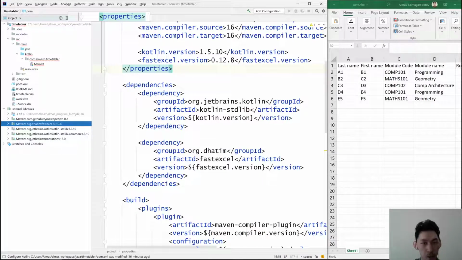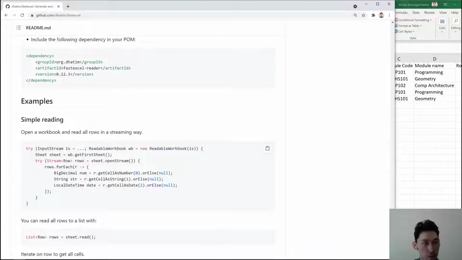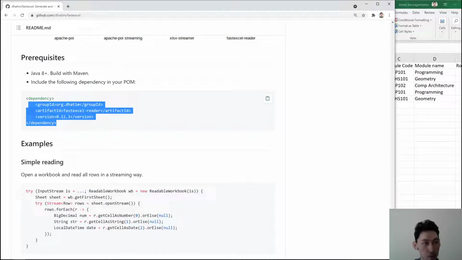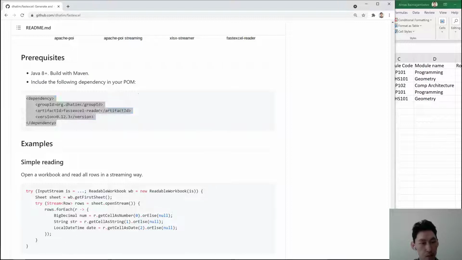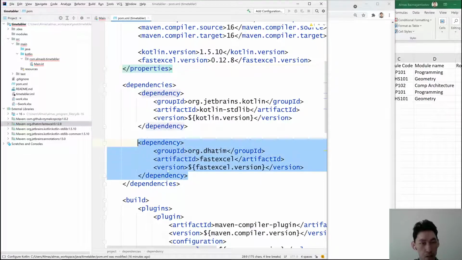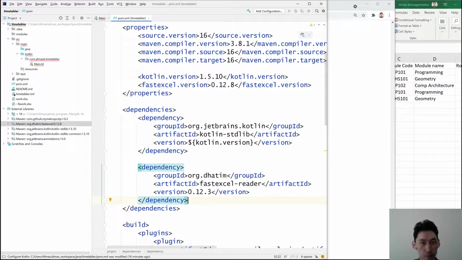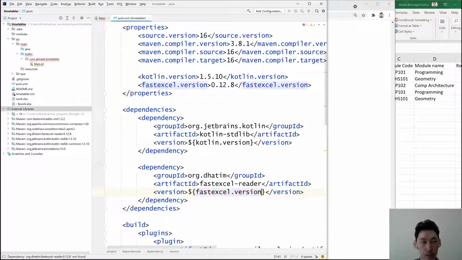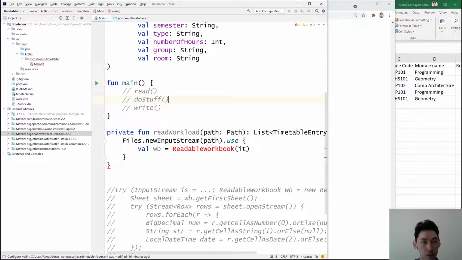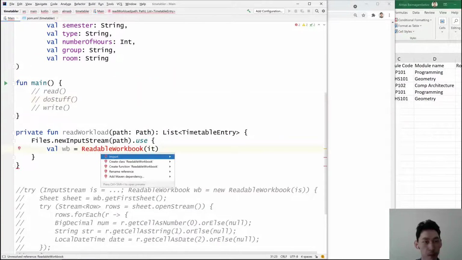I'm not actually sure where this thing comes from. Oh, I'm using the wrong dependency. There we go. Let's try this version and then see if they've updated it to 0.8. This seems possible, so let's try that now. Yeah, just import. Nice.